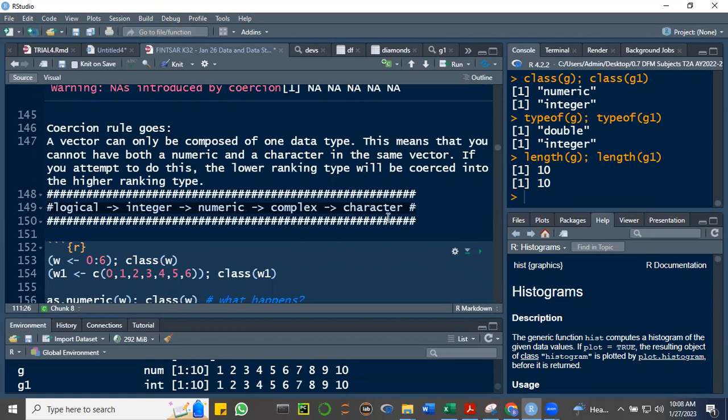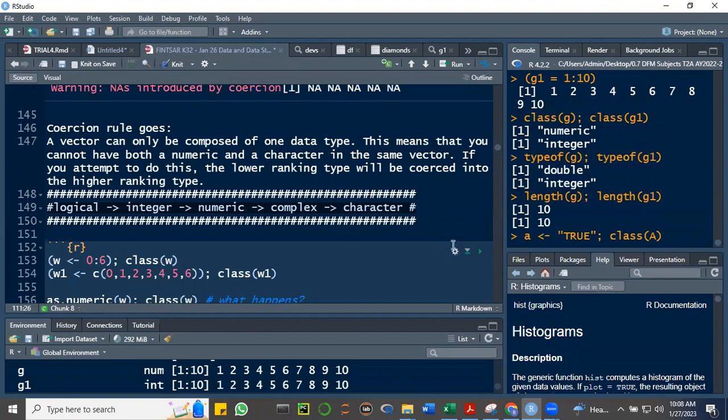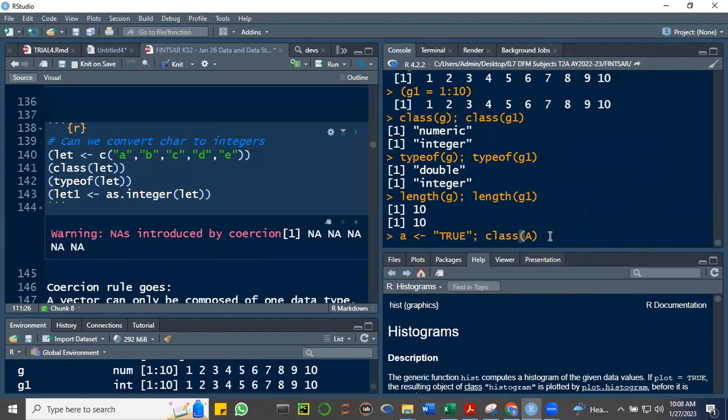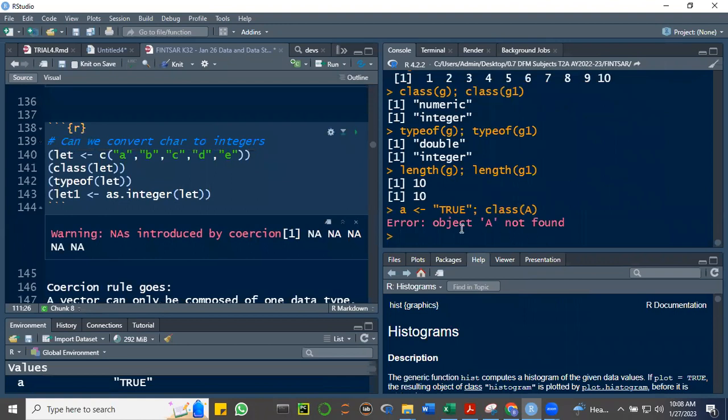Now, there are instances when we can coerce from character to logical. Take the case of, let's say, object A is TRUE. Of course, we know that the class of A is character. Here I'm generating an object called A and it's character. Sorry, it should be a small letter a.